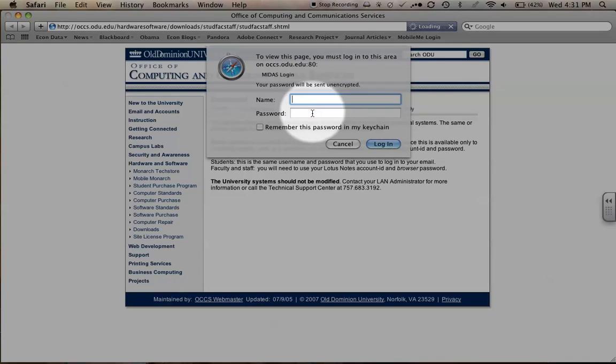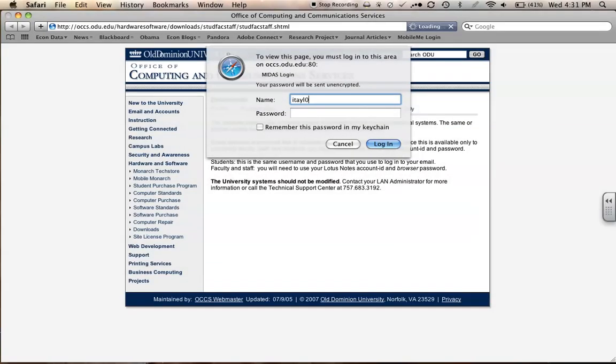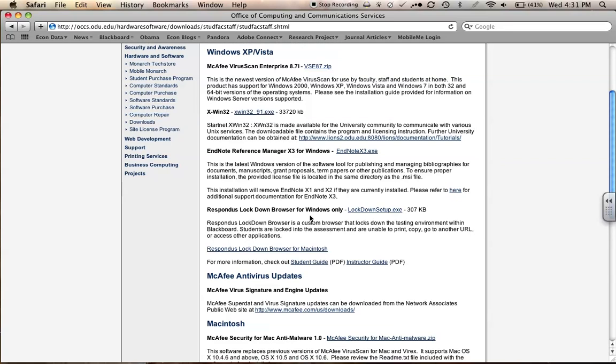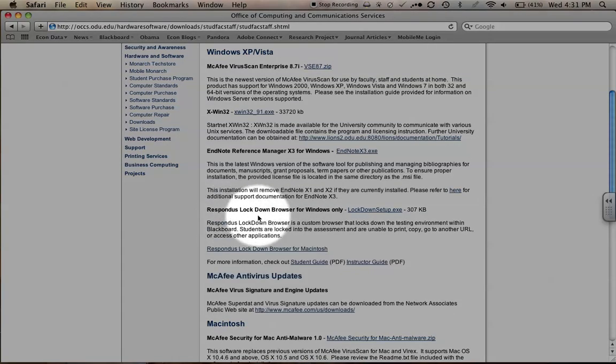This is where you need to type in your Midas ID and password. Then you'll scroll down, and right here you'll find Respondus Lockdown Browser for Windows only. Click this if you're a Windows user, or right below it, Respondus Lockdown Browser for Macintosh. Click this if you're a Mac user.